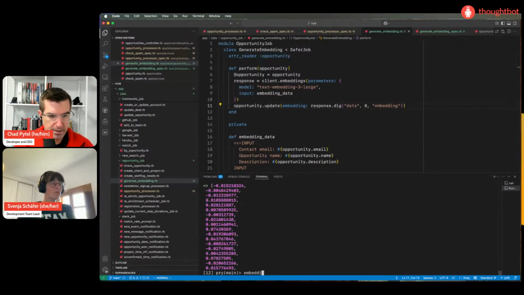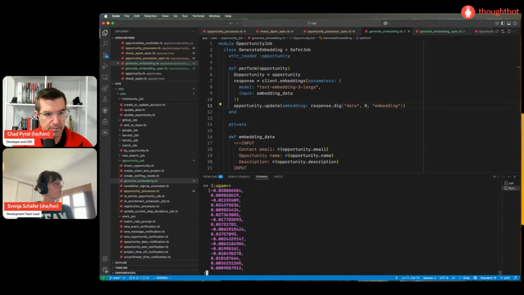Okay, so now we have this hash of embeddings. One has the symbol spam. The other one, not spam.